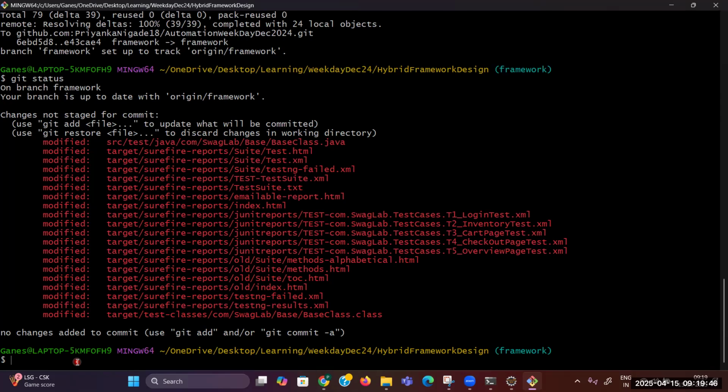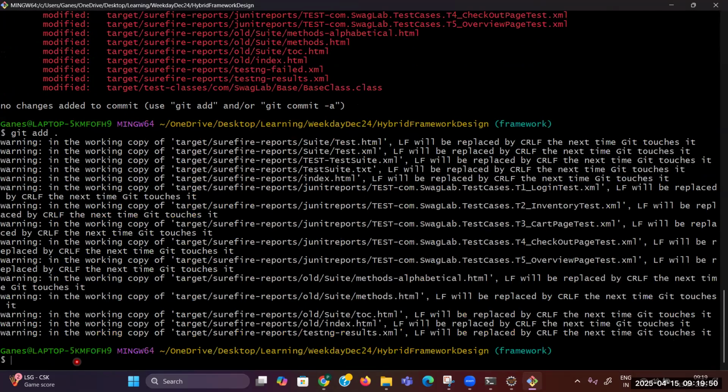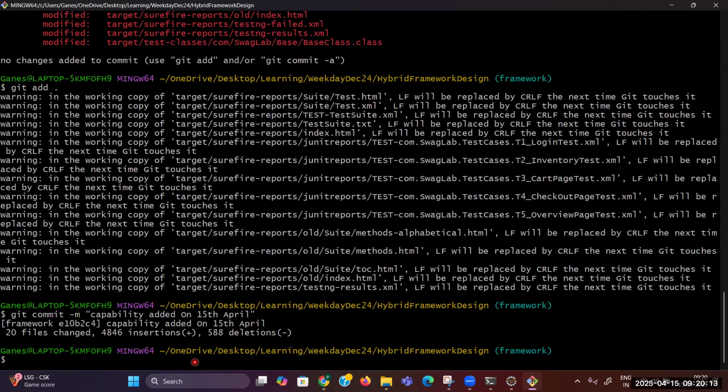So currently I have updated only the base class. At this moment, suppose I wanted to add these changes, please have a look. Add. And let me do commit. Commit -m. So I'm writing capability added on 15th April. I'm just writing this commit message. And let me do commit.